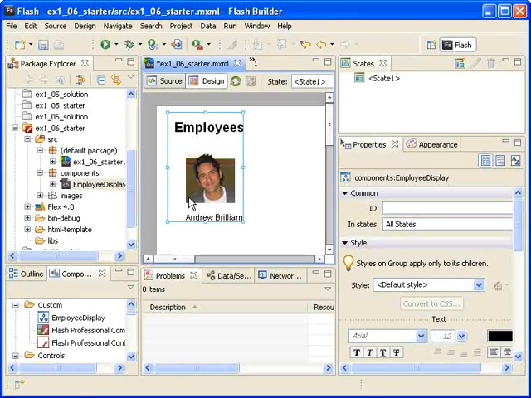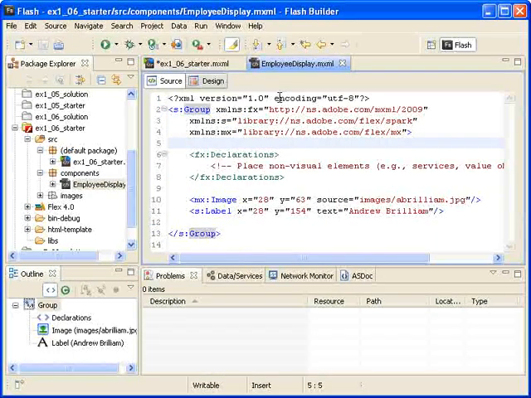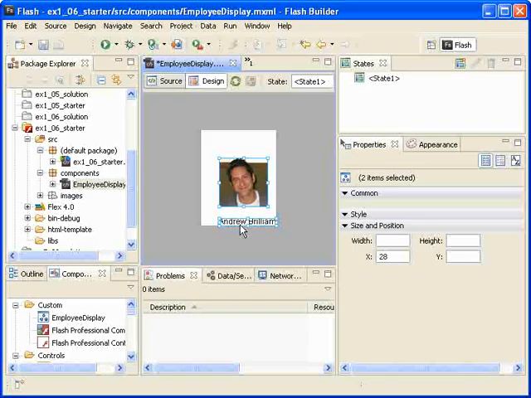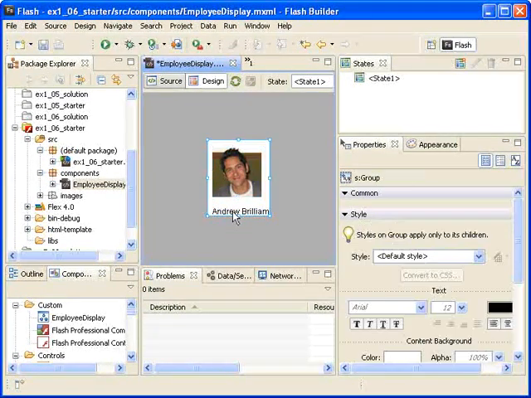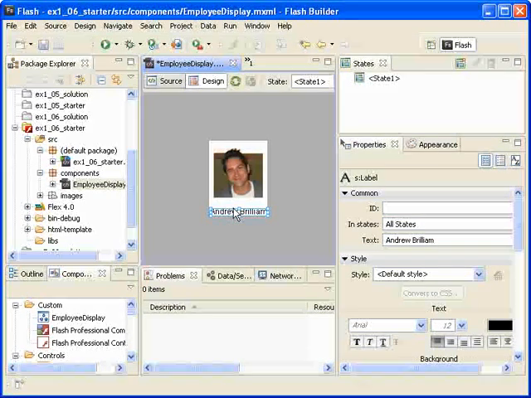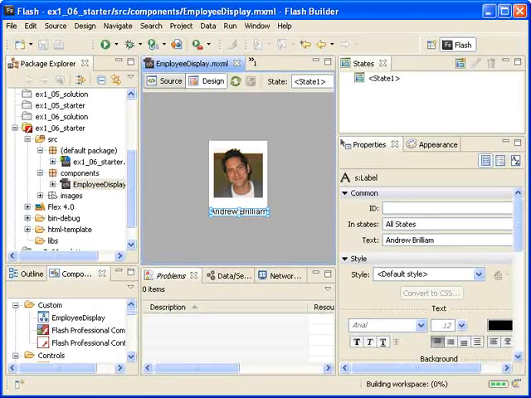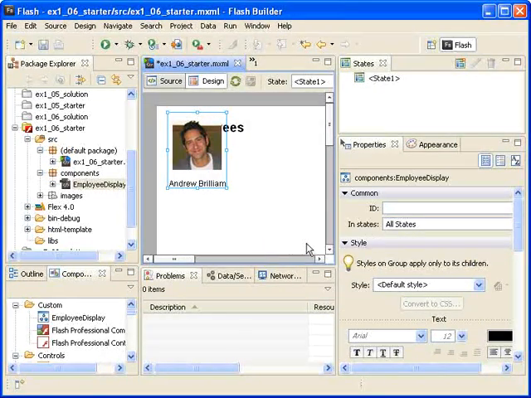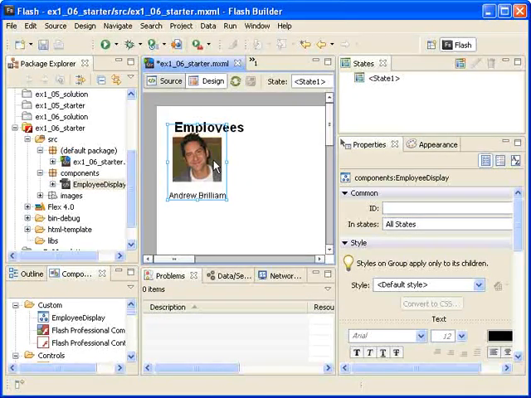Notice though that the component outline is larger than the actual content. When I return to the employee display MXML file, you can see that it has X and Y values defined for the controls. I'm switching to design mode for the custom component and repositioning the elements. I'm using the arrow keys. I'm saving the file and returning to the main application file. You can see that the custom component is not quite positioned right, so I'm going to move it again.